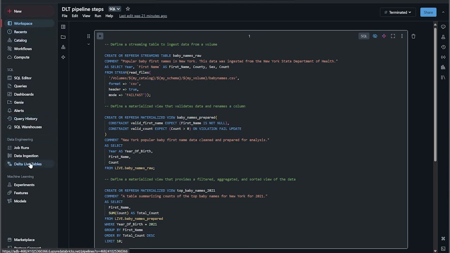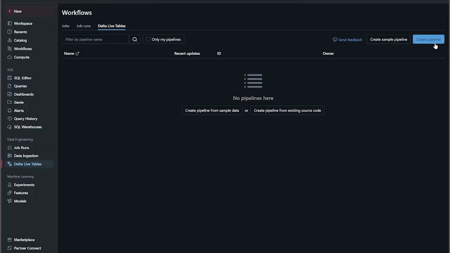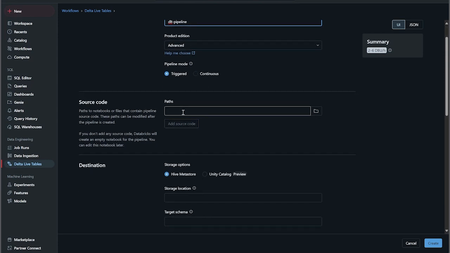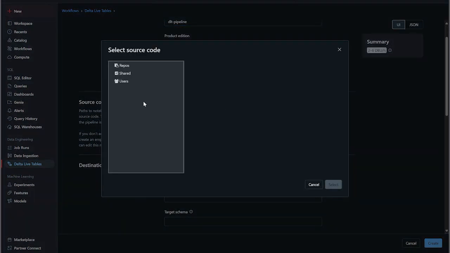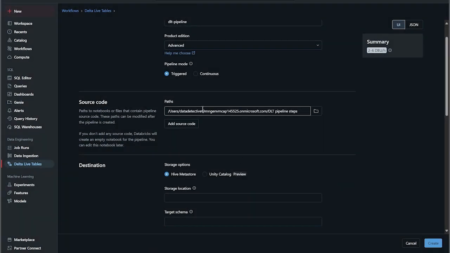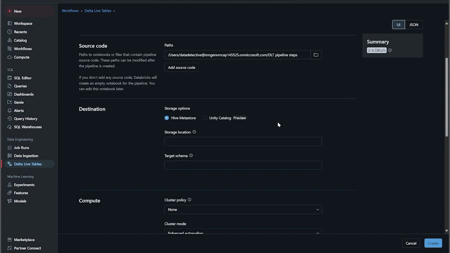The next step is obviously to create the pipeline. I'm going to open this up in a new tab so I can come back to this later on. But I'm going to create a pipeline, right? We're going to name this pipeline DLT pipeline. And we're going to leave the product edition. And I need to give it a path to the notebook that we're going to use here. So there's the pipeline steps that I've created. So I'm going to use that as my source code.